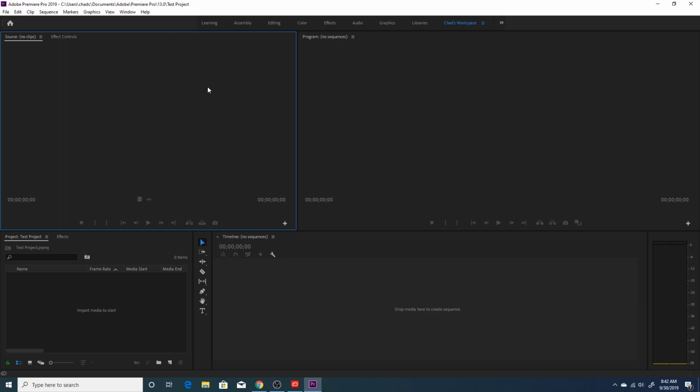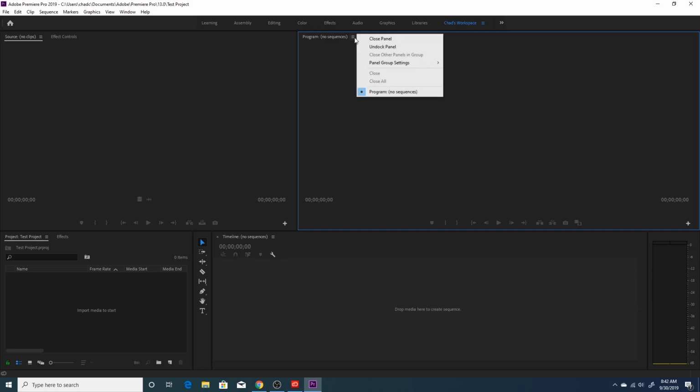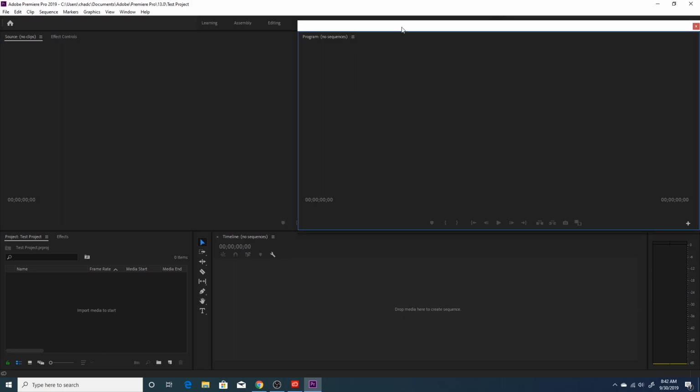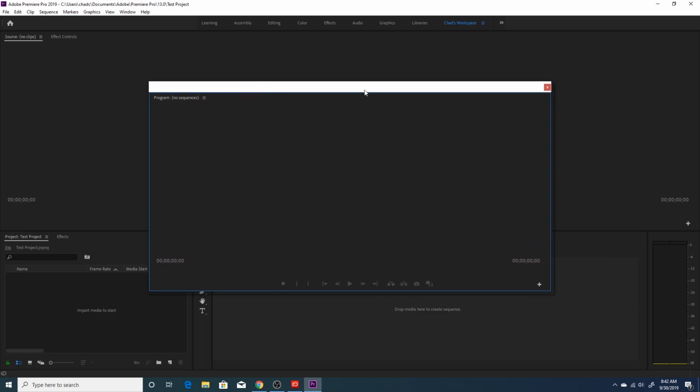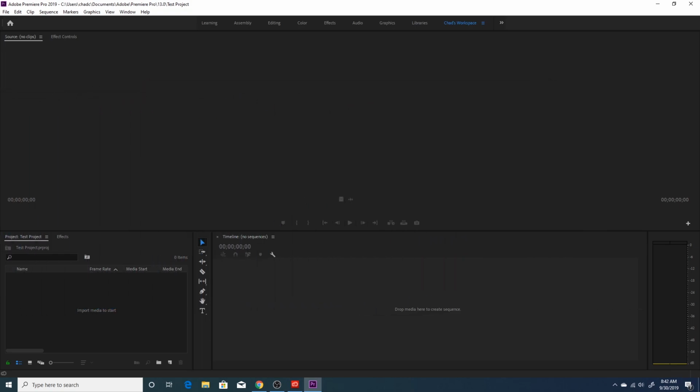I know a lot of people like to run second monitors, and actually I'll show you how they do that. So say I want my program to be on this other monitor, like I have another monitor over to the left here. I can click this, say Undock Panel, and it'll turn it into its own little box. Then I can move it over to my left monitor, and I can size it however I wish. I know you can't see that, but that's how I do that.